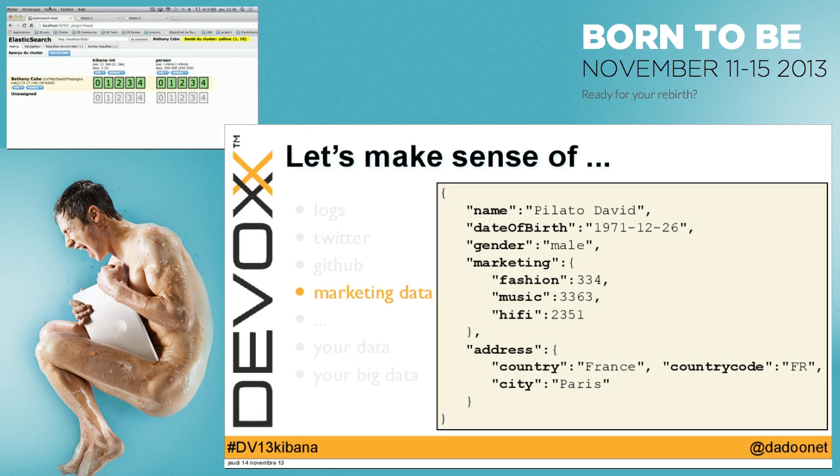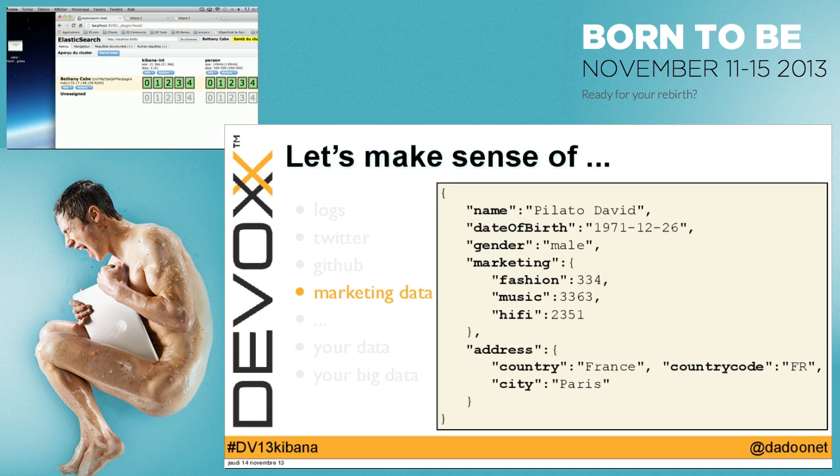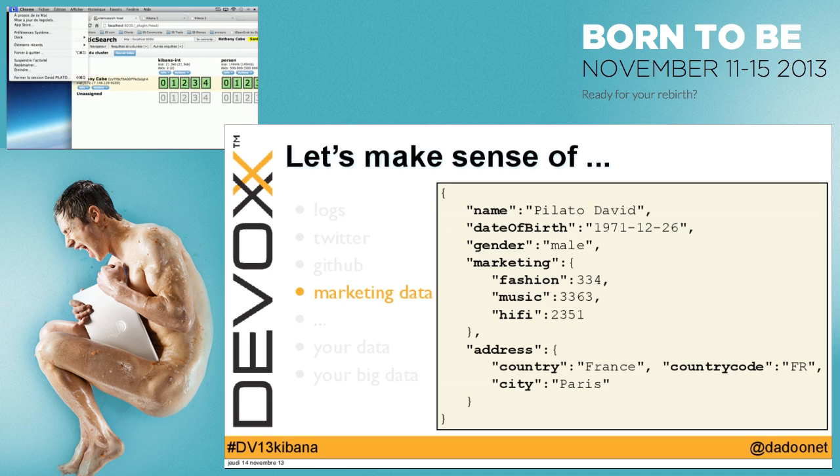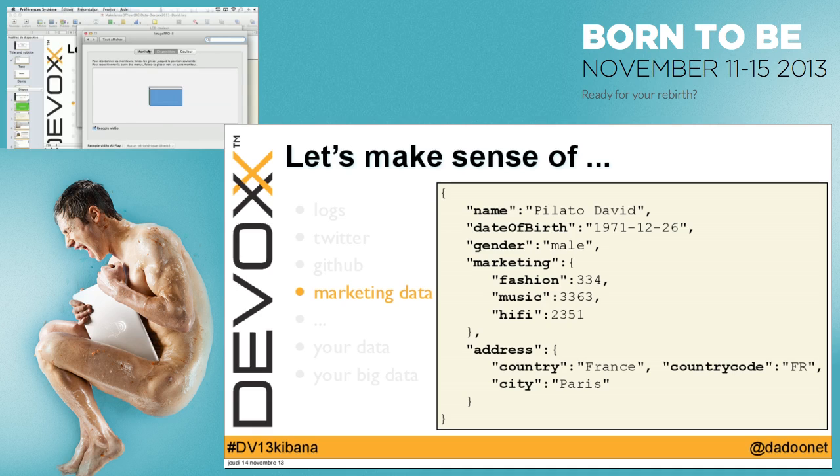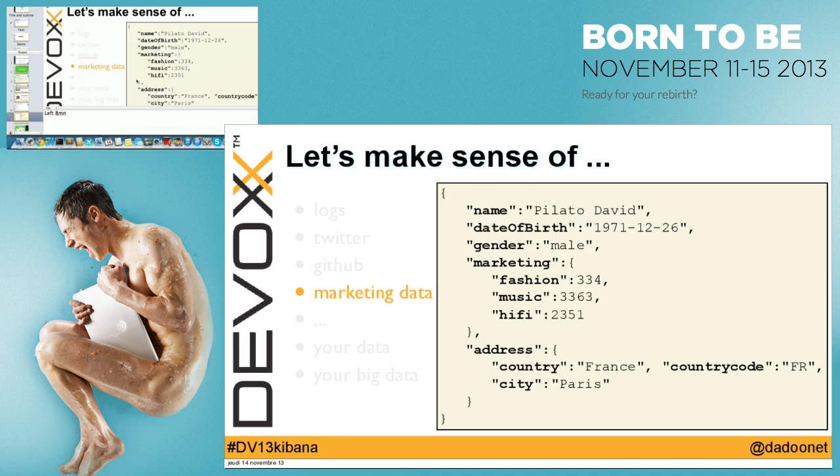What I want to do now, I'm sorry, I'm going to switch that because it's not really good for me. This is it, yeah. I don't know what's going on. Okay, I will try like this.